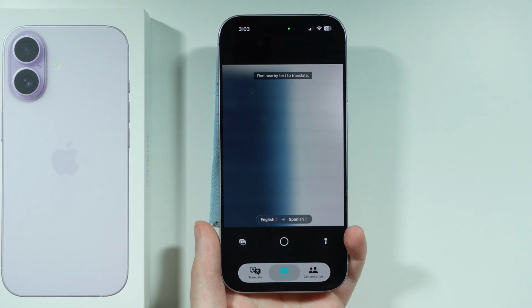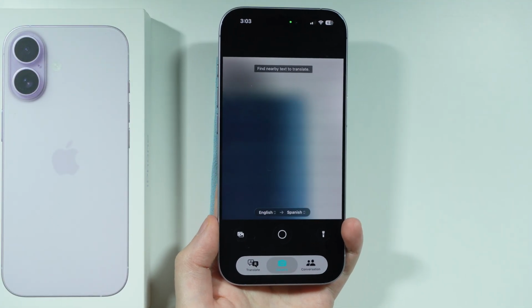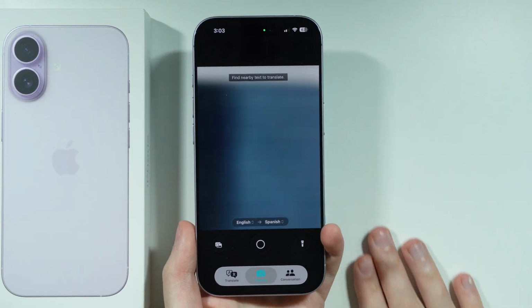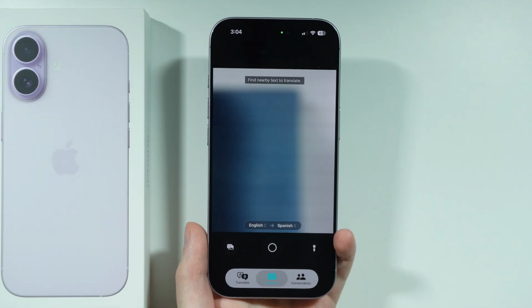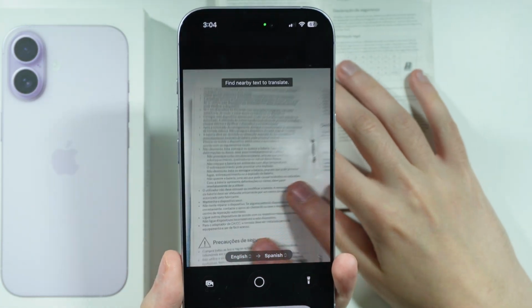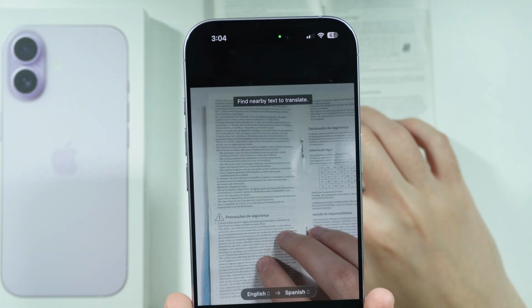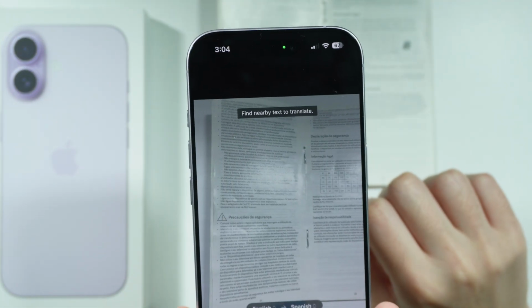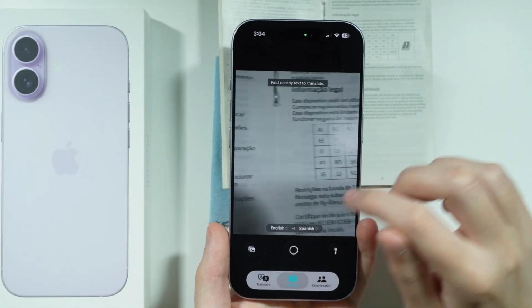We can also choose photos, so if you have a photo taken of a text that is in foreign language, then you should be able to translate the photo as well. You can also toggle the flashlight over here. And there we go. Now we can place the text over here, and if the language is detected, then you should be able to simply translate whatever you have over here.